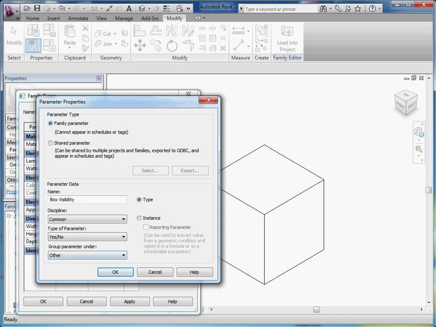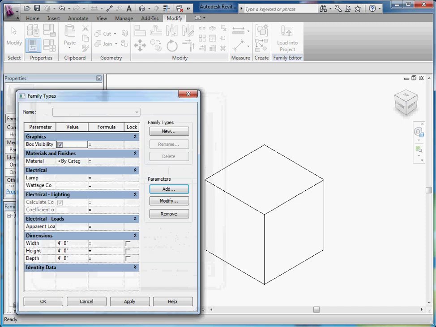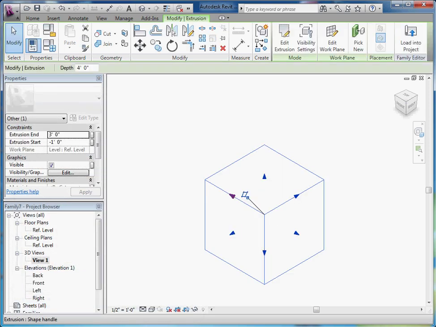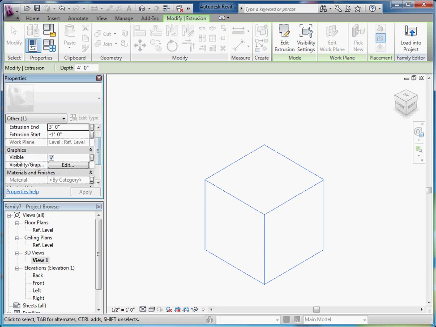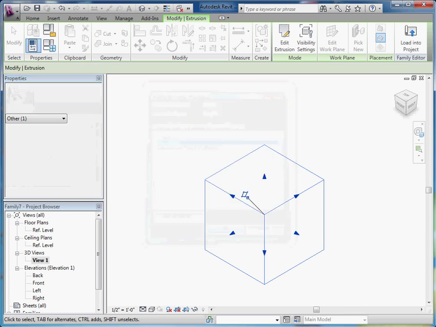Under the group of parameter it belongs to, let's group it with graphics. So pull it down and then choose graphics. Once I hit OK, you can see in the family types a graphics grouping, and you can see the parameter I've created, which is called box visibility. I'll hit OK. Now I'll grab the box again, and under its properties you can see its visibility property. I'll click the radio button, and I'll link it with that parameter I created called box visibility, and hit OK.